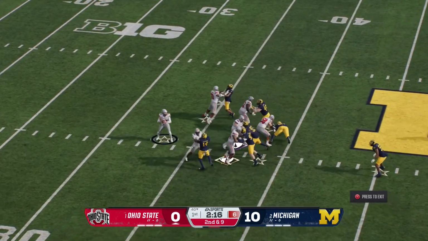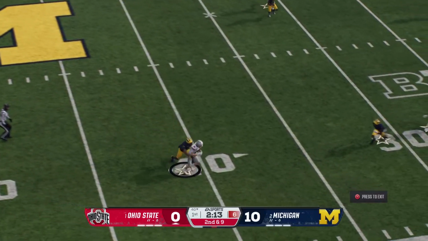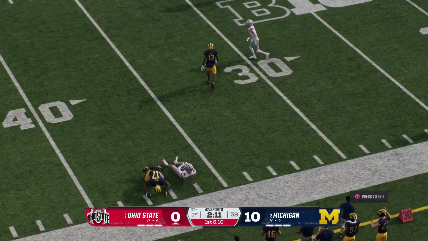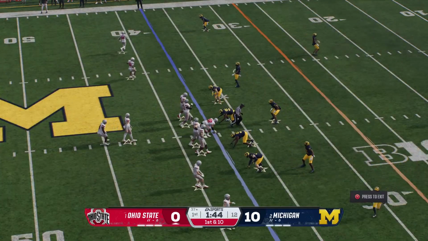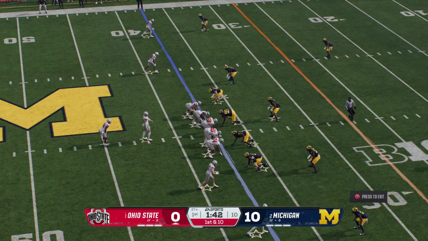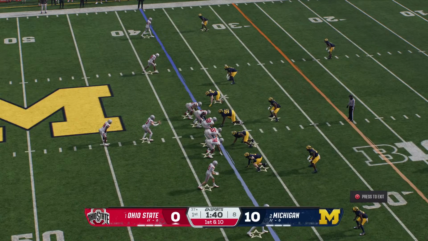Back to pass. It's Bryant. Fires it to the wideout. Makes the catch downfield. They make the tackle, but not before he reaches the 37. The Buckeyes with 1st and 10 here.